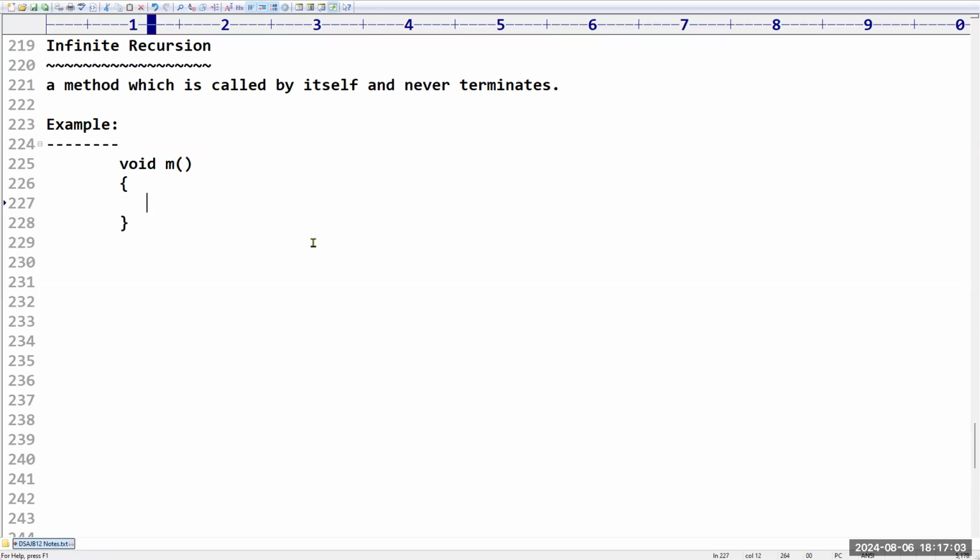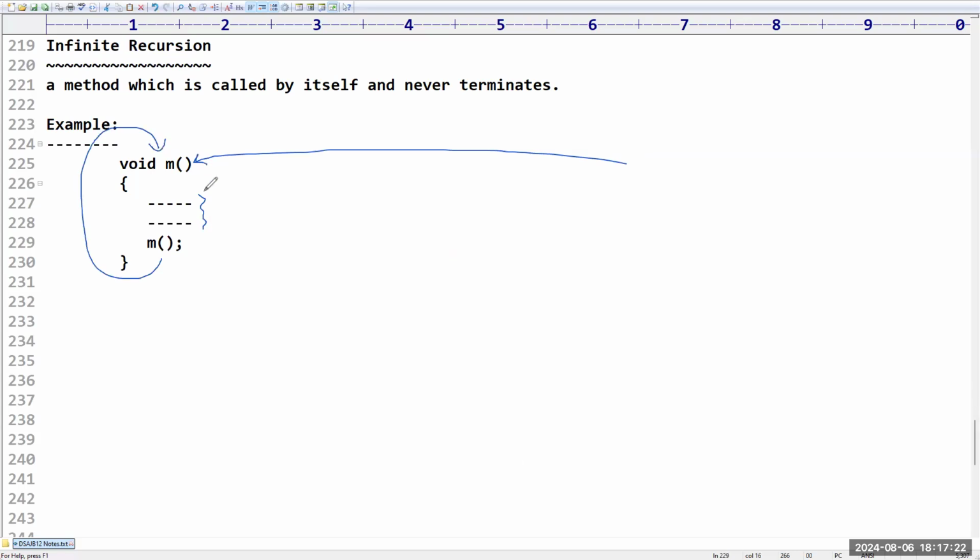Void m is there. What I am doing is, I will write some instructions and then again I am going to call the same method. How does the flow of control happen? Someone triggers the main method, then it executes these two calls. Again, it is calling the same method. Again, it will execute these two. Again, it will call. Is it going to end? Never. Such a type of recursion is called as what?